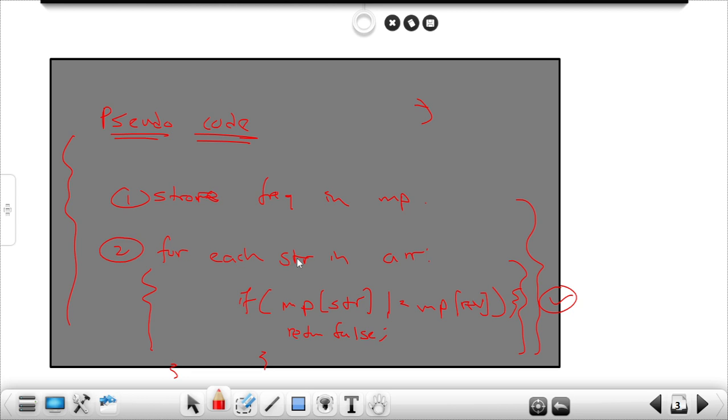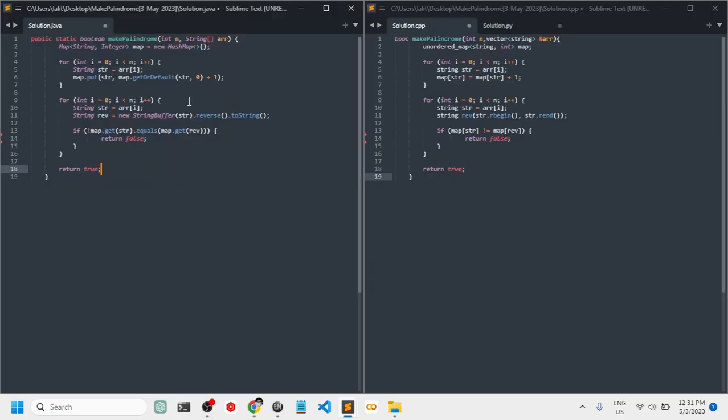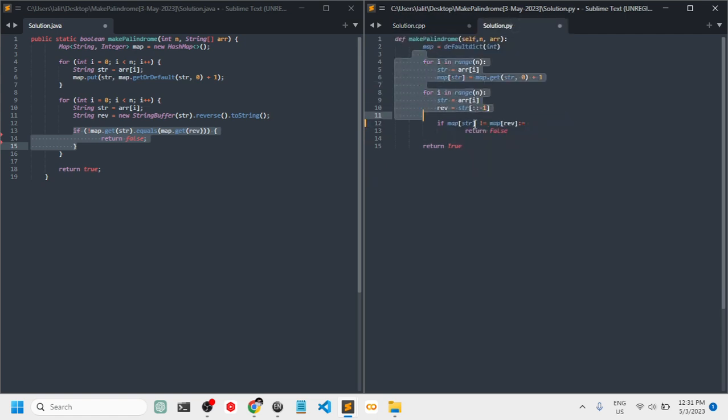Now let me show you the actual code. So this is the actual code. I have written the code in Java, C++, and Python. And you can see that the code is very similar to the one I have already explained. I'm simply making a map, then storing the values in the map, and then checking the frequency of each value. If the frequency of string and reverse is not equal, then return false, and finally return true if this condition is not true for every value. I'm just going to apply the same concept for C++ as well as Python.